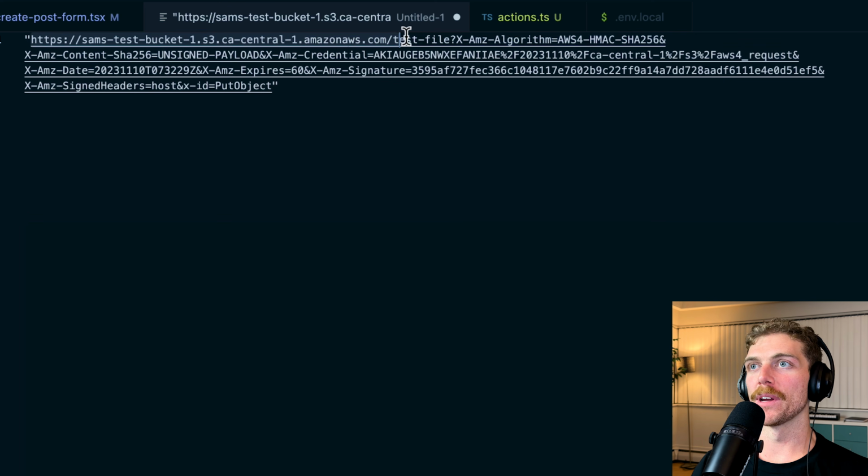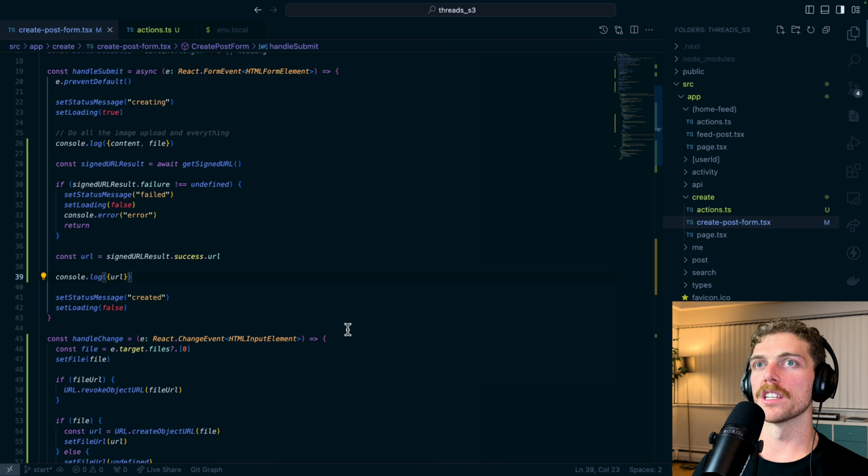It has the information about the bucket. It has the file name of the file I'm trying to upload and a whole bunch of other stuff that actually gives permission to my app to upload this file. And when I specify that this URL expires in 60 seconds, that means that my client application has 60 seconds to actually upload the file. And that can avoid some malicious uses of this URL. So that all seems to be working.